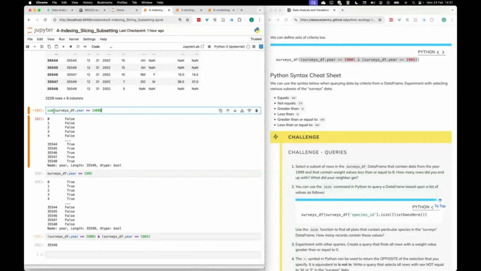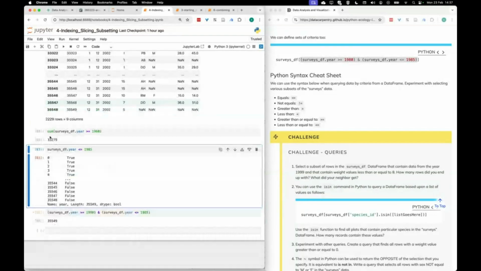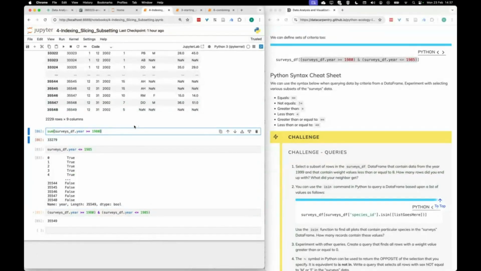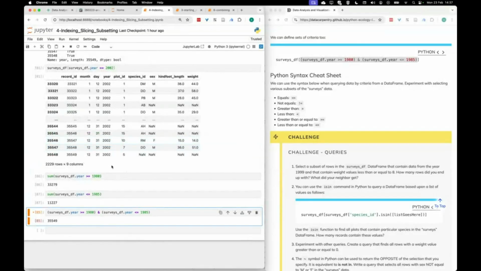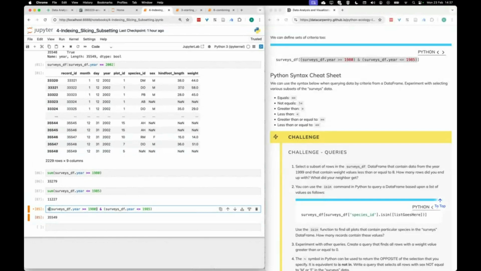So if I were to ask the sum of this, I get... essentially I'm counting the number of instances of true. So this tells me how many rows it's true for which the year is greater than 1980 without any other constraints. This tells me the number of rows for which it's true that the year is less than 1985 without any other constraints.